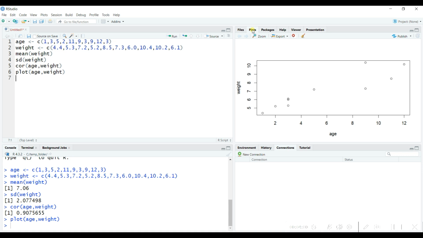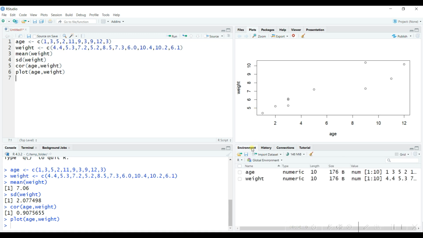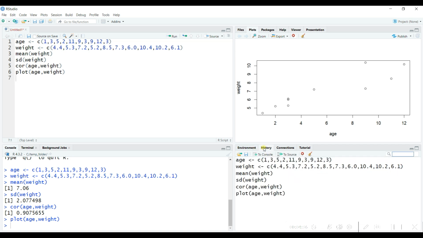Then in the plots pane, a scatter plot is displayed and you can export it as an image or a PDF file. All variables created in a script are displayed in the environment pane. You go to the history pane, it will show you the list of all R commands executed in the current session.